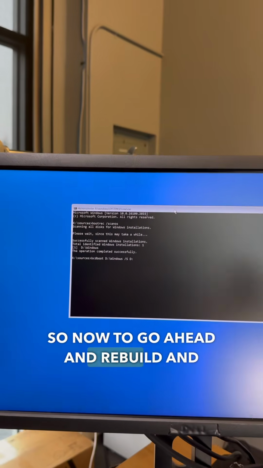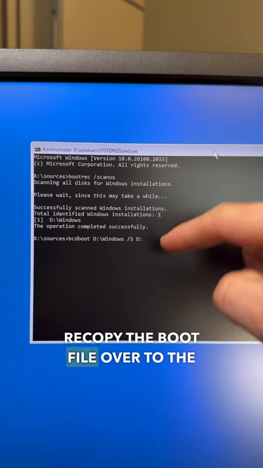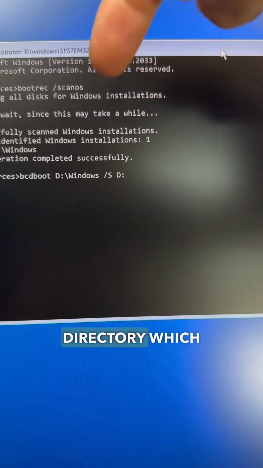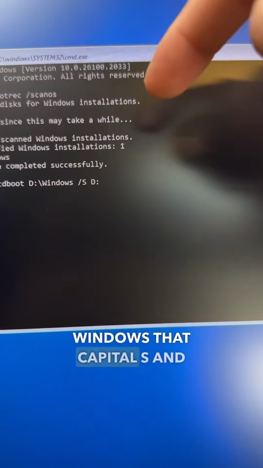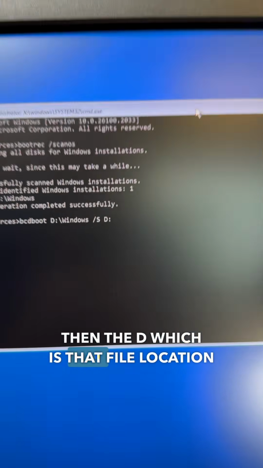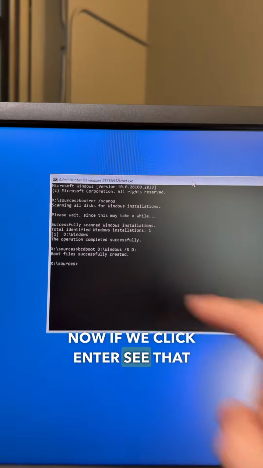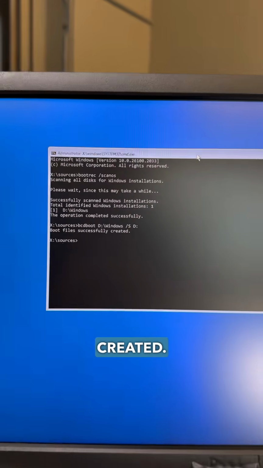So now to rebuild and recopy the boot file over to the drive, we're going to write this command: bcdboot. That's the actual directory, which is D:\Windows, then /s, and then D:, which is that file location for the root directory of this drive. Now if we click enter, we'll see that the boot files were successfully created.